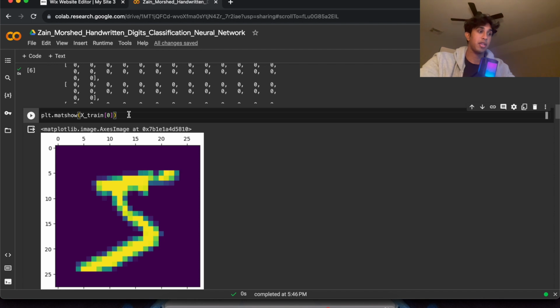Next up, we can use Matplotlib's matshow function to display a matrix plot of the first element at index 0 of the training set.